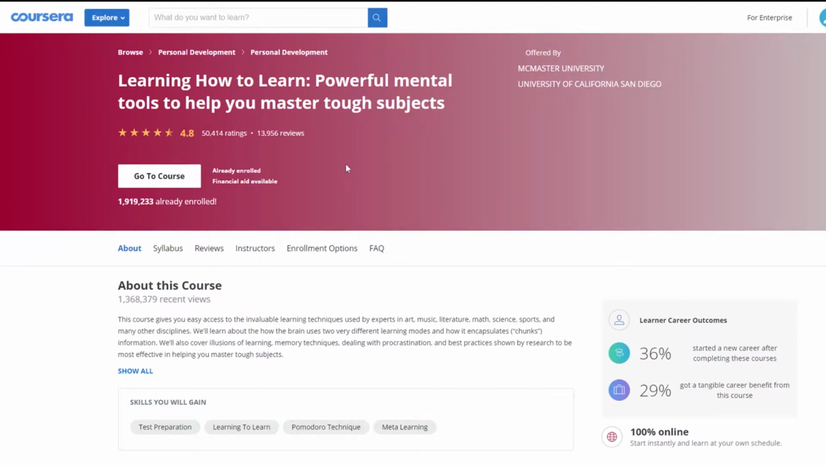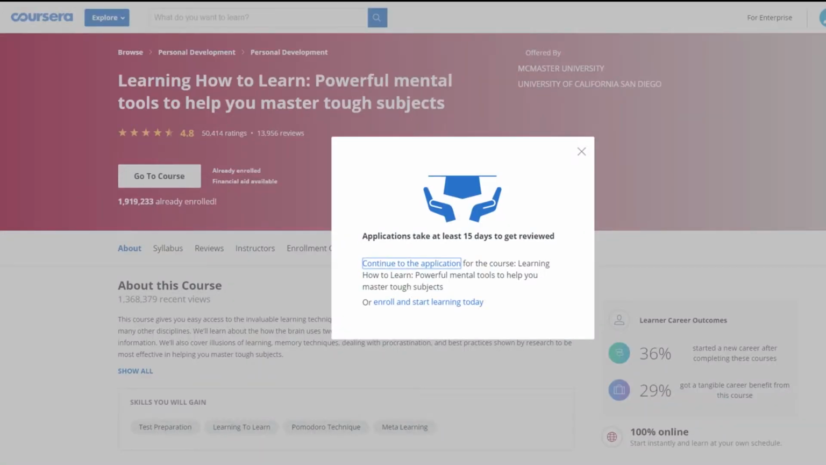So if you look next to the Go to Course button, you'll see a little button that says Financial Aid Available. Click that button. Once you click that button, you'll get a little pop-up that says applications take at least 15 days to get reviewed. So click continue to the application.